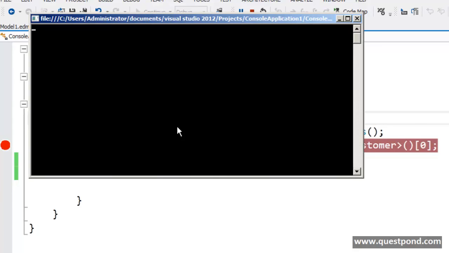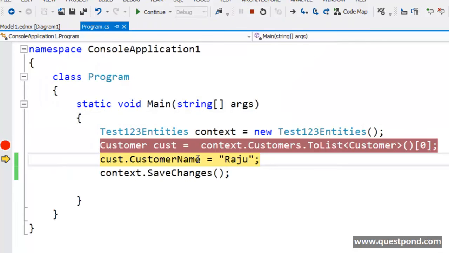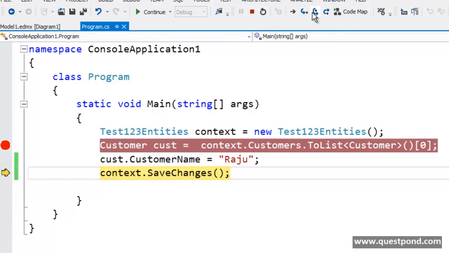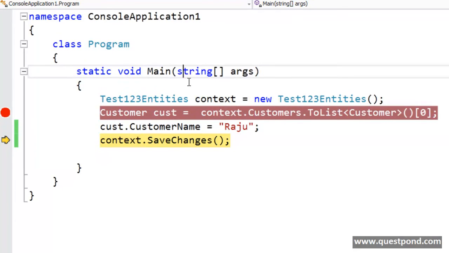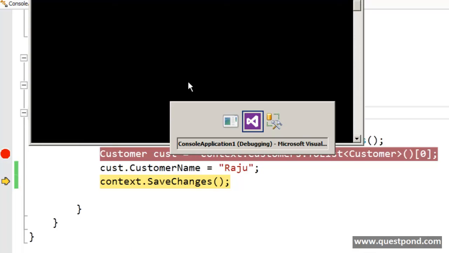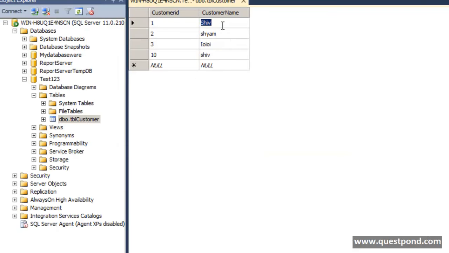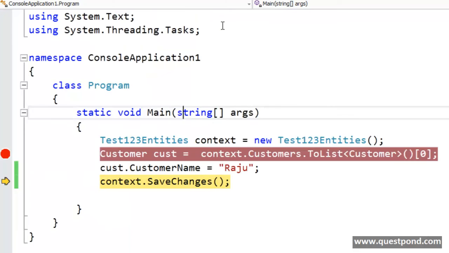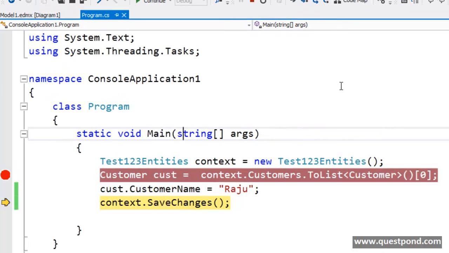So you can see that he has loaded the Shiv record. This guy is changing this to Raju, right? But he has not clicked on save changes. Now I go back to my SQL Server. So Alt Tab, and I change this to XYZ. So some other user has changed it to XYZ, and this person has changed it to Raju. So what should happen is I should get an exception here.